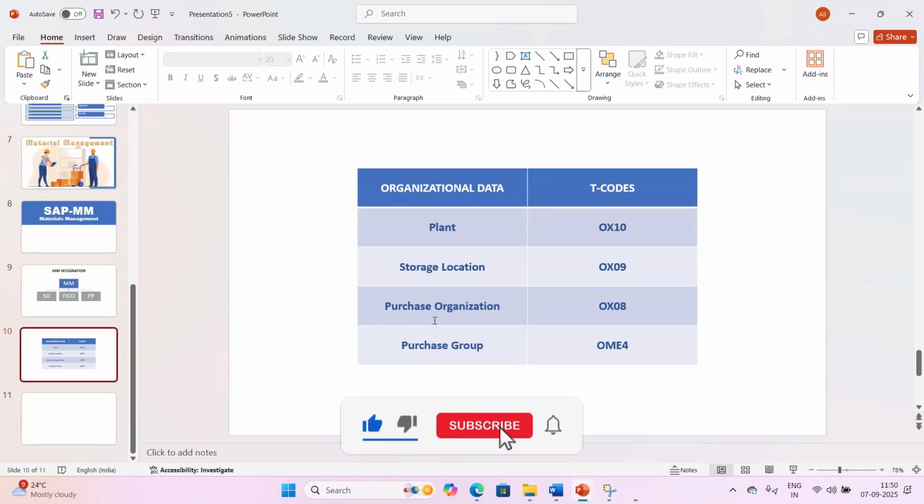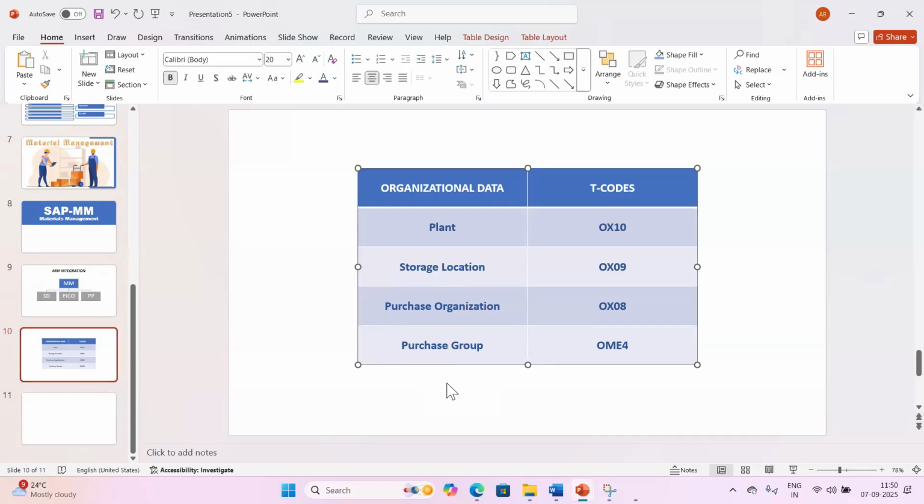These are the organization data what you have told me, correct, for MM. What about for FICO team? FICO 4 are there, right? What are they? Company, control area, company code, control area. Correct. So now I will show you how to represent these: plant, storage location, purchase organization, purchase group.